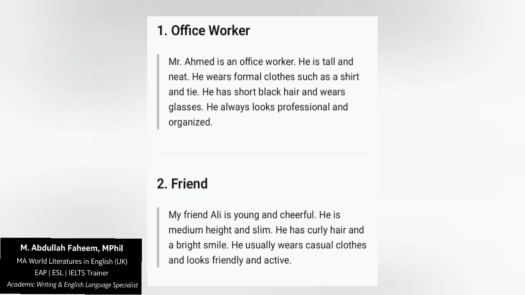The second activity is about a friend. My friend Ali is young and cheerful. He is medium height and slim. He has curly hair and a bright smile. He usually wears casual clothes and looks friendly and active.